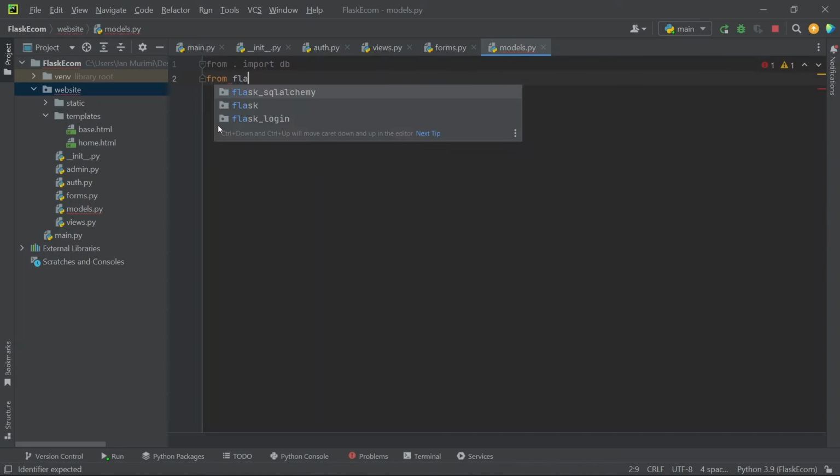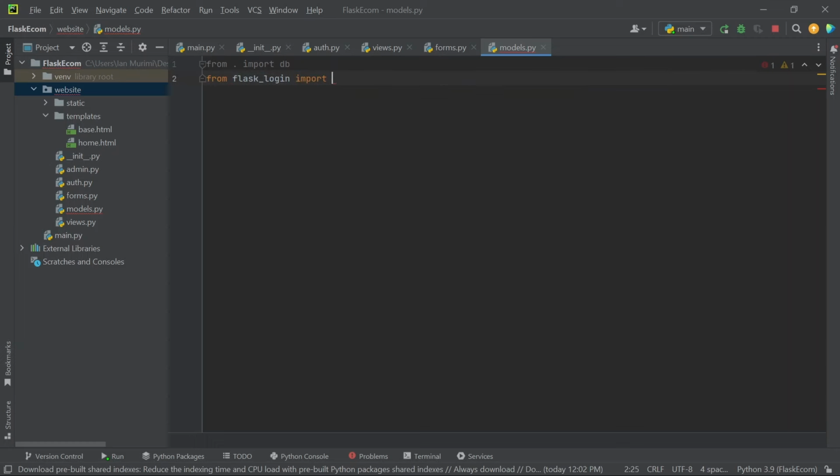Then from Flask login, import UserMixin. Then you also need datetime. From datetime, import datetime. And our last import will be, no, we can do that as we go on with the project. So we're going to create the first table for our customers.